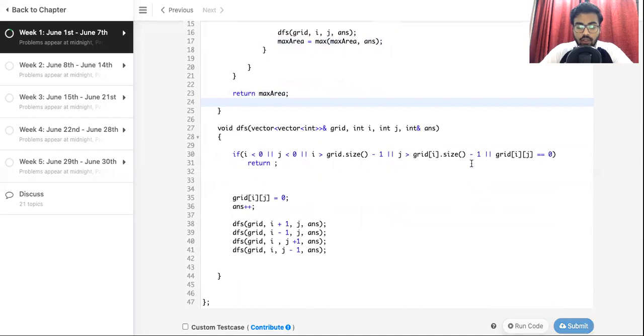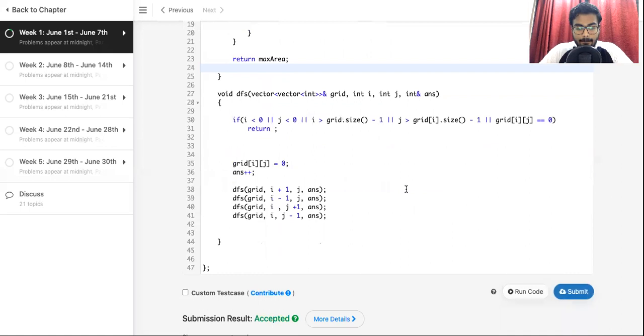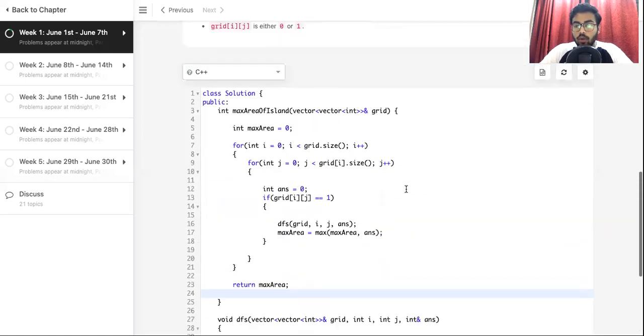Let's run the code to see if everything is working fine. Yes, we got 6. Yes, that is accepted. So I hope you guys understood the problem.